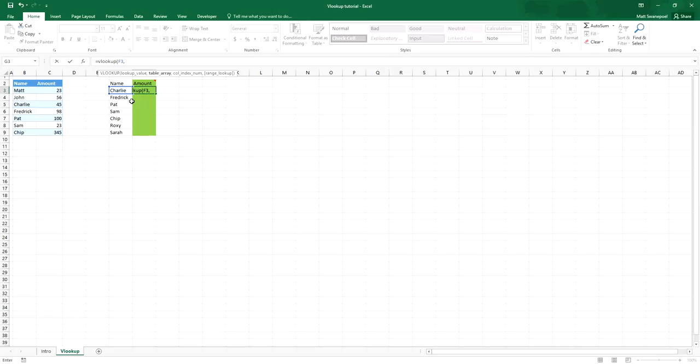We then come to the table array. The table array is essentially a table. It's your original table where the amount is stored and where you would like to find it. So we'll highlight the entire table, like so.